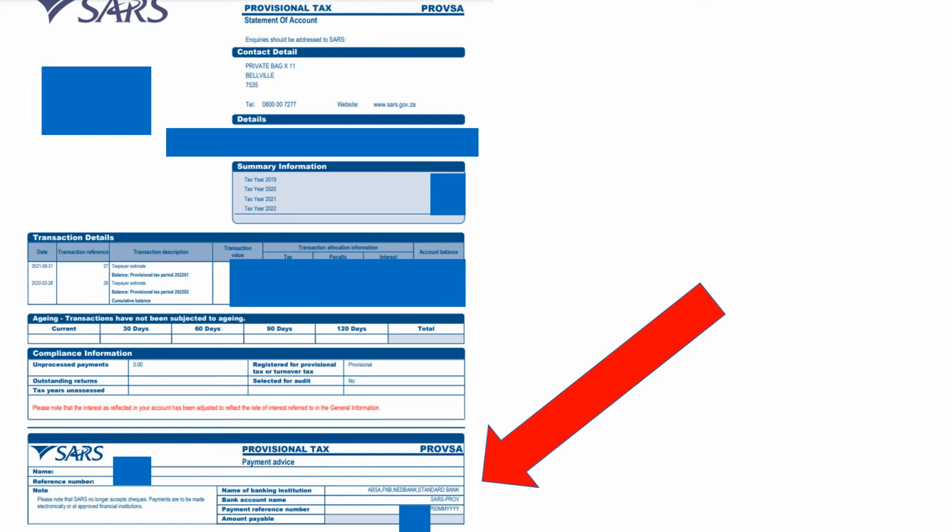And you just make sure that you click SARS Prov and not SARS ITA because you're paying provisional tax, so that's very important. See there, it says SARS Prov. Make sure you click SARS Prov on your bank. And then the last one is the payment reference number. So the first part, which I've blocked out there, is my tax number. It always has your tax number at first, so you've got to include your tax number. And then it says P00, which you can see there, and that's always the same, P00.